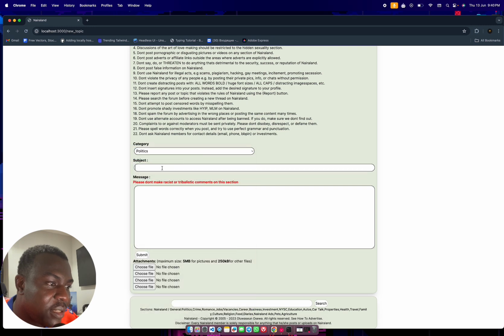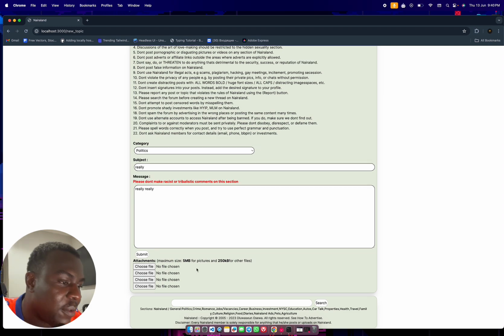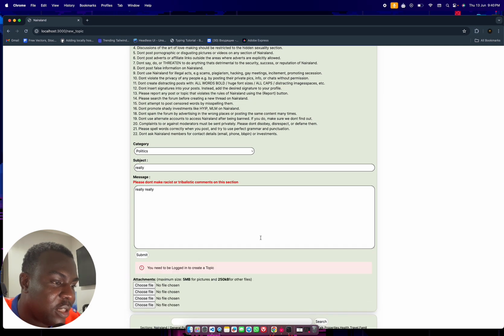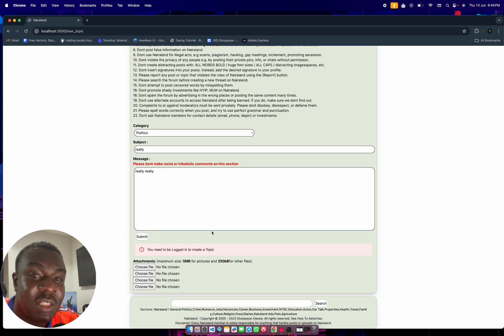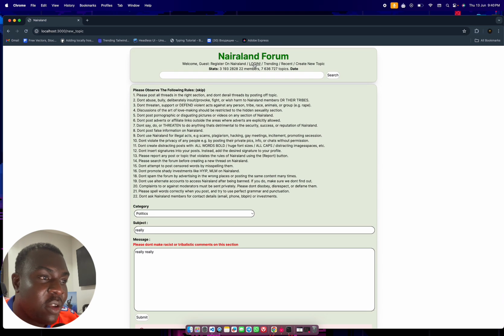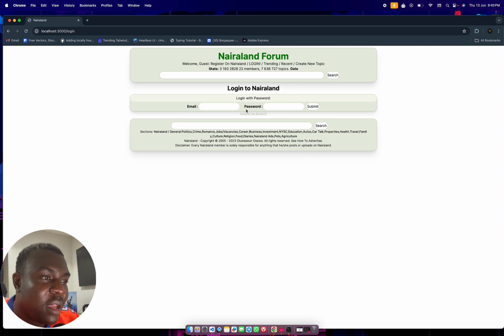Category, say politics, subjects, really. Okay, then you can put your message, really. Okay, and then you can submit. Now it will tell you need to be logged in to create a topic. Okay, so to log in, all you have to do is to go to login over here. We don't have an account, so we're going to register an account.